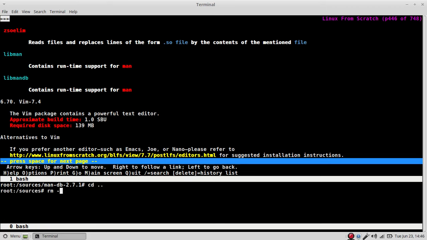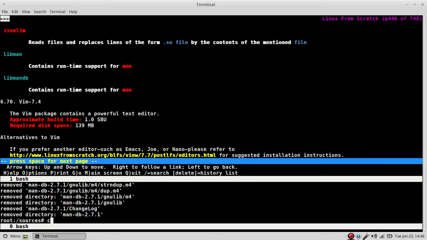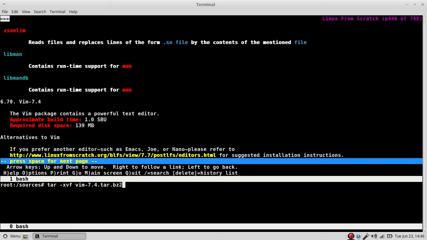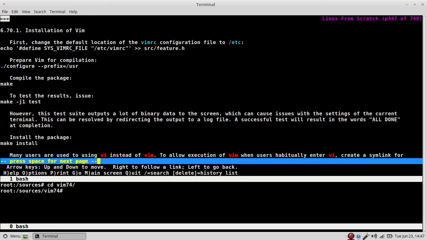Okay, ManDB is done. tar xvf Vim. Let's make it quiet, because it is pretty large. But it says here, alternatives to Vim. If you prefer another editor such as Emacs, they should say, go see a psychiatrist before installing Emacs. Vim 7.4. For Emacs, Joe, or Nano, please refer to BLFS 7.7 for suggested installation instructions.